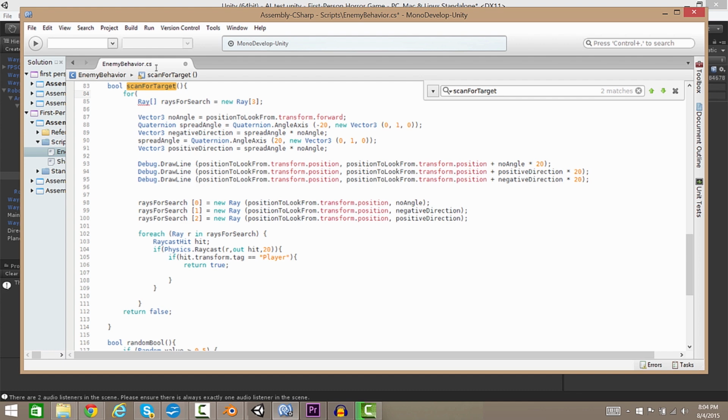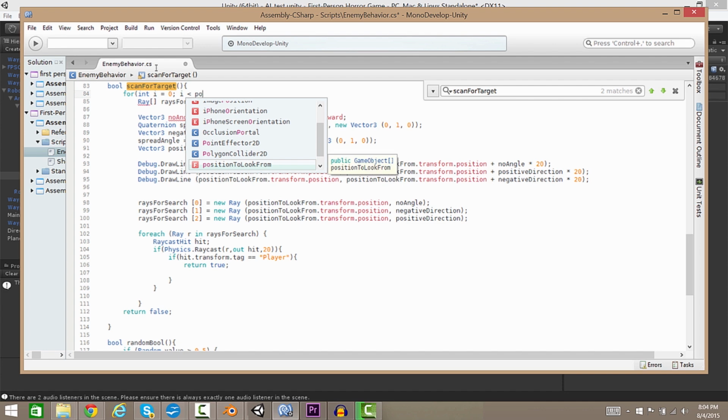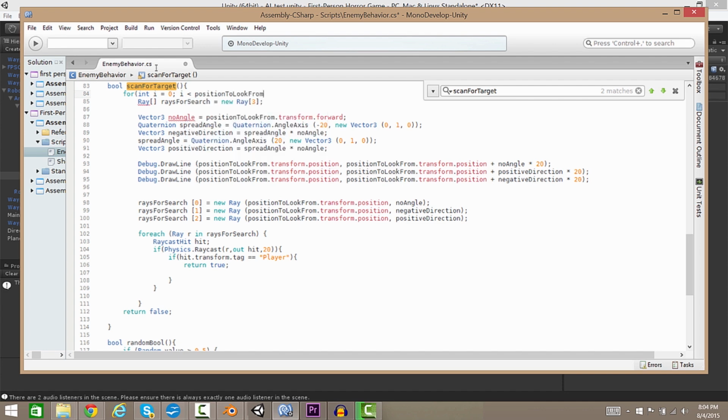So for int i equal to 0, and while i is less than our position to look from dot length, we're going to increment i. So i plus plus. Close that out. Do this, and we're just going to end down here after this foreach. So this is what we're going to have basically run through for each of our positions to look from.